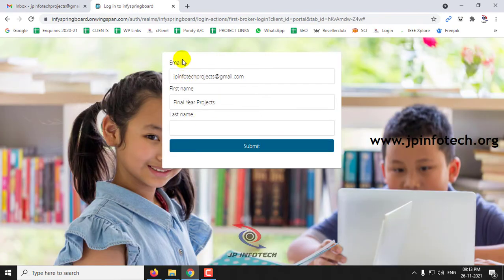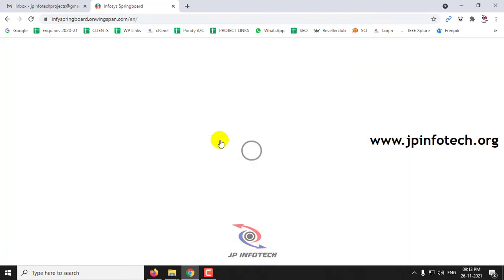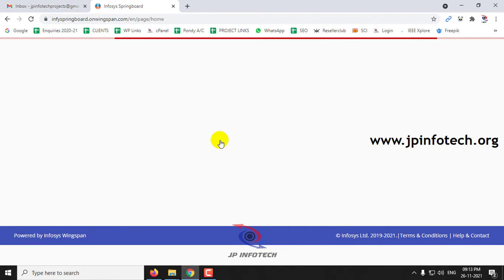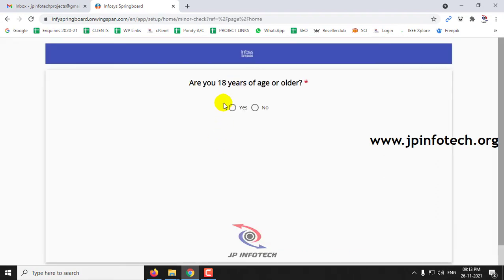And now it takes the email ID and asks for the first name. So let me enter my first name and last name and click submit. And first it asks, are you 18 years of age or older? Click yes and click submit.